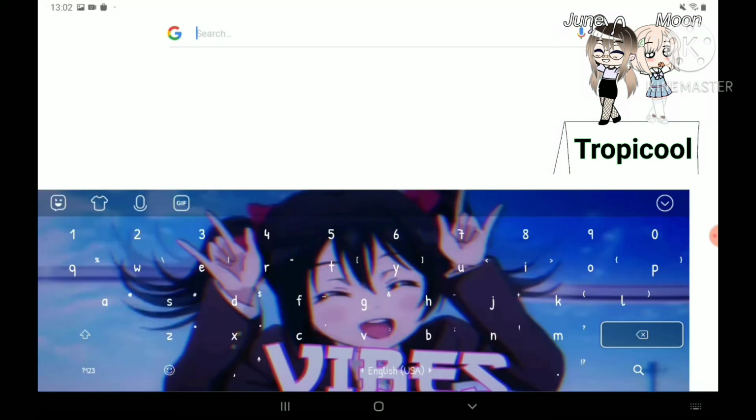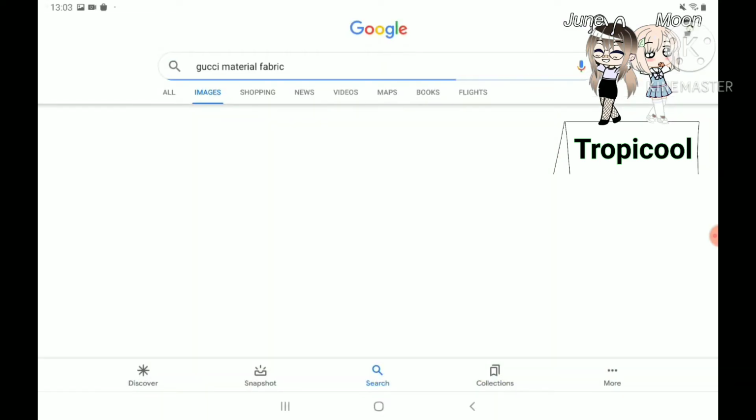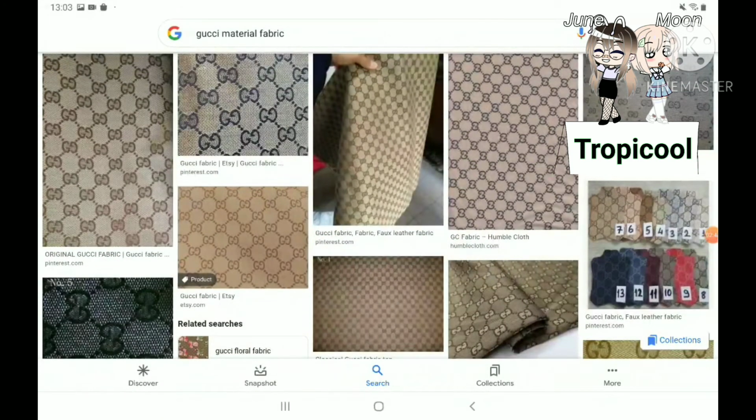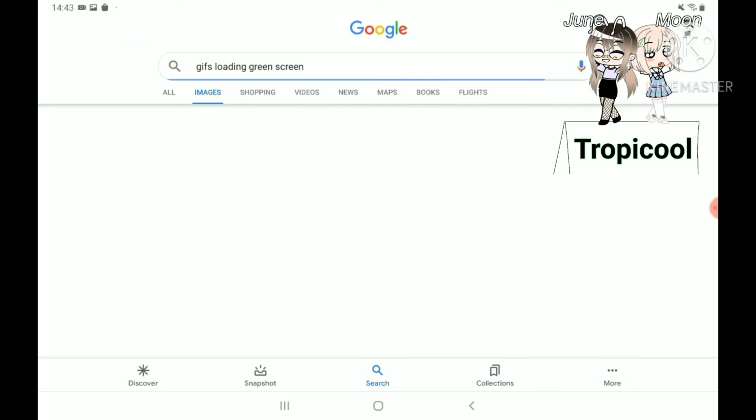Do the same thing like we did with the hair. Go to Google and search up materials of any kind. Go to images and take a screenshot.